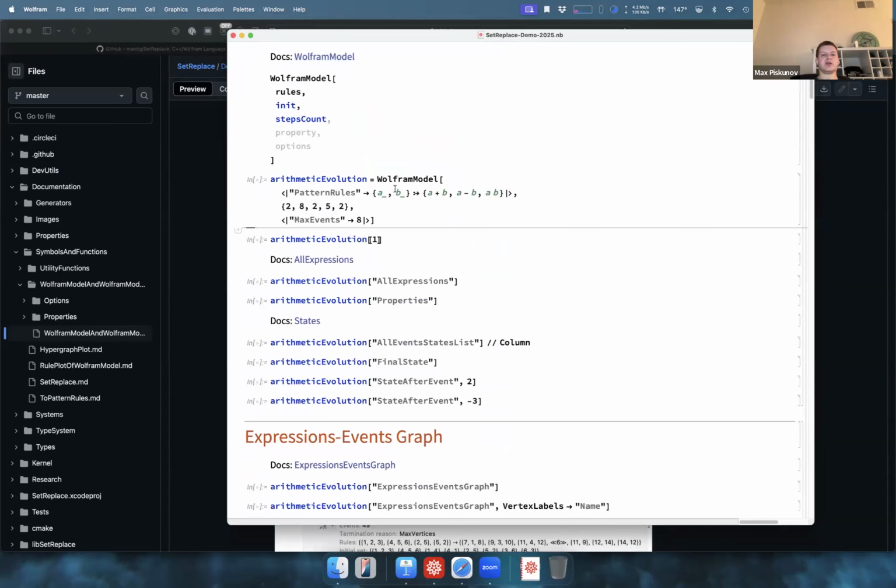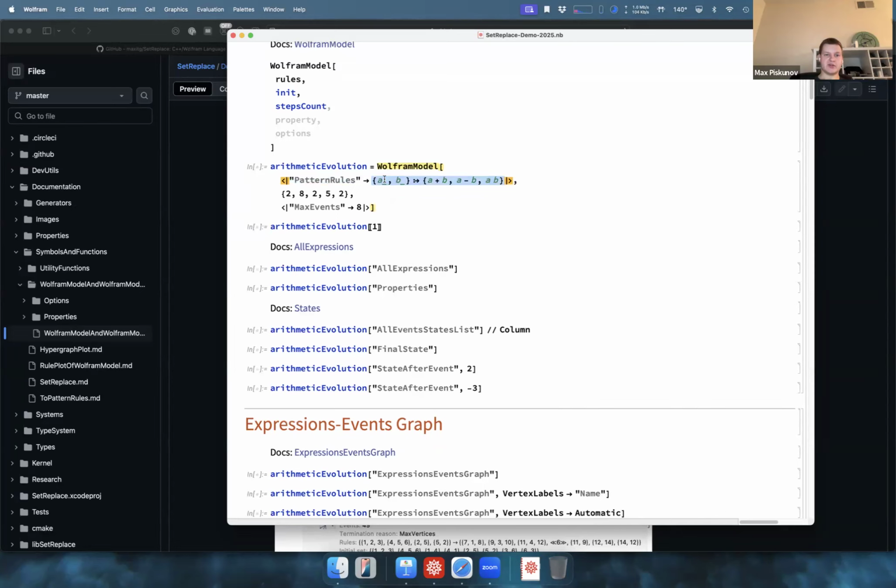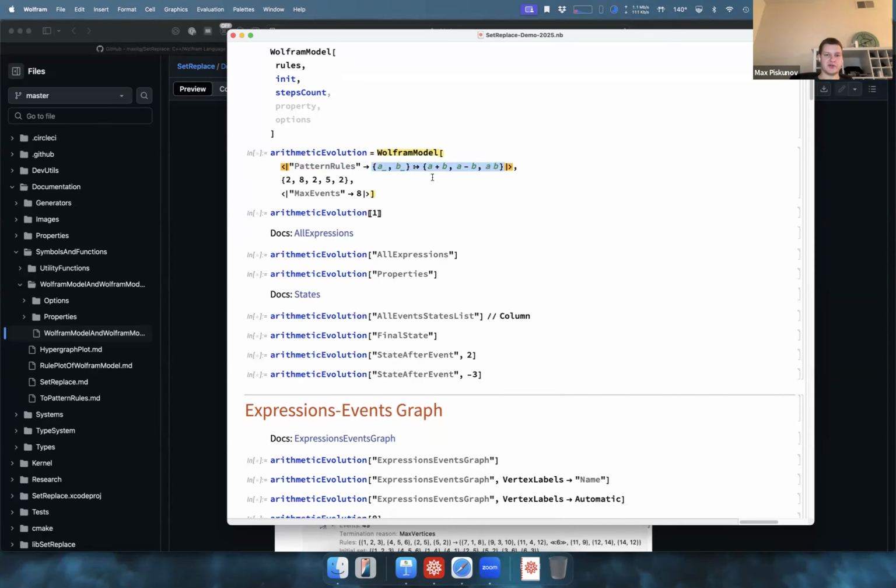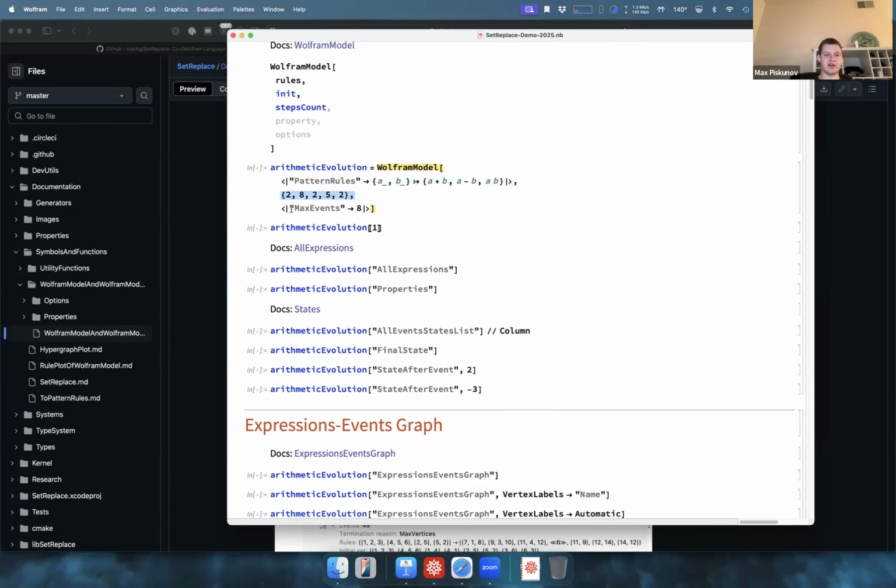By default, the rules in WolframModel would be the short notation of the hypergraph substitution system rules. But you can use pattern rules as well, the full multiset rules. To do that, you just put an association with a single key for pattern rules, and then you use your pattern rules as a value. The second argument is the initial state, and the third argument is the step count specification.